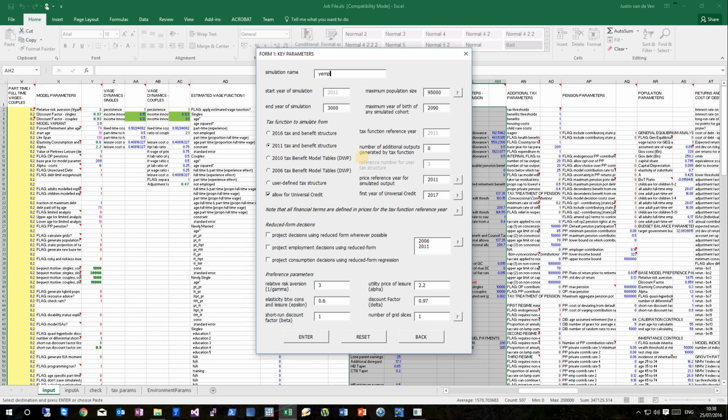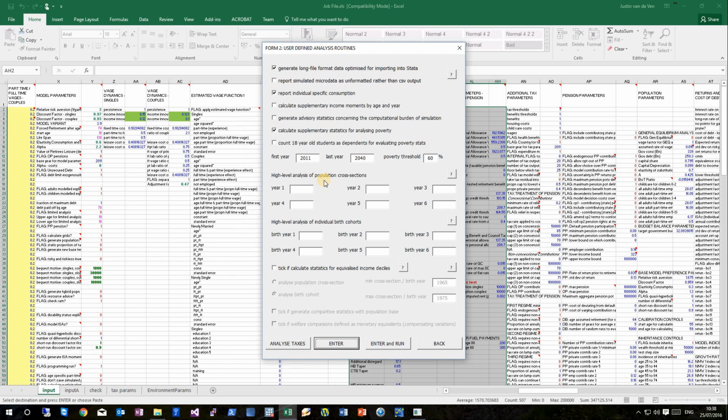But this back button allows you to correct errors or changes that you wish you had made in a preceding form. So hitting enter basically brings you forward through this user form structure, and eventually will allow you to get all the way to the end to run a particular simulation. As I say, I'm not going to go through all of these user forms and what they do.